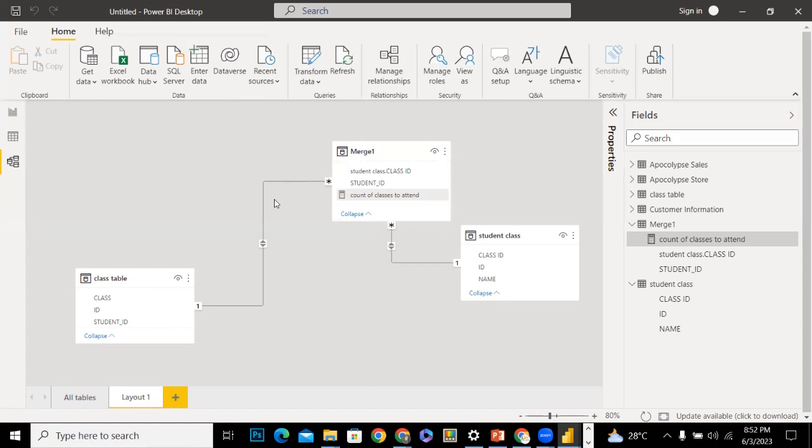But if your data does not require that, Power BI will automatically detect it and create the relationship for you. But in practice, you also need to know how to do that yourself. That's why I just wanted to show you. But Power BI will automatically detect all those stuff for you.